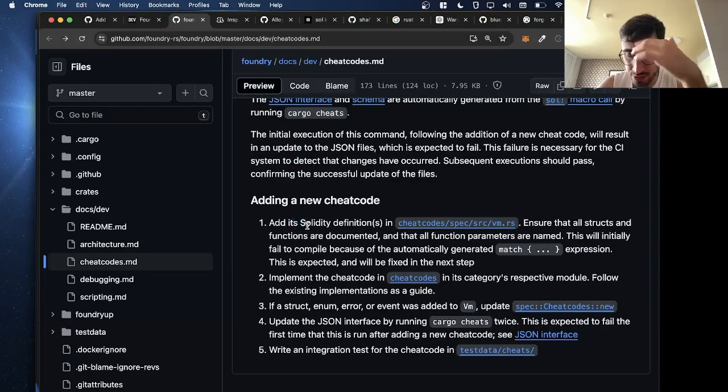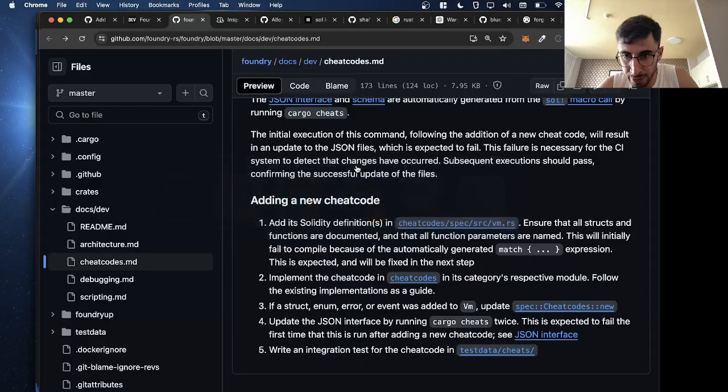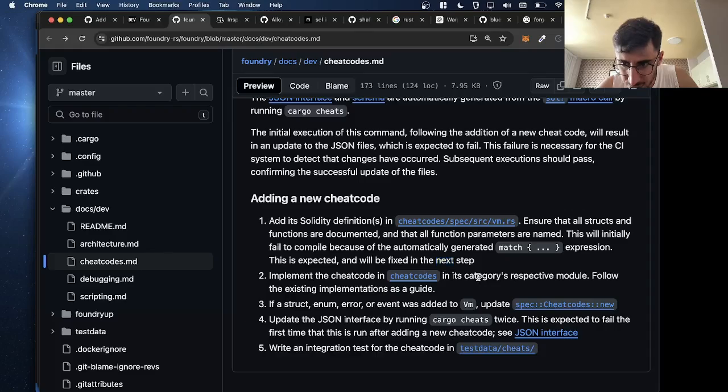Edit Solidity in the cheatcodes Vm.sol. Okay. Ensure that all structs and functions are documented and function parameters are named, because of generated match, this is extremely fixed in the next step. Okay. Cheatcode implementation follows the implementation guide. If a struct, enum, error, or event was added to Vm, update the JSON interface by running cargo cheats twice. This is expected to fail the first time that it's run after adding.